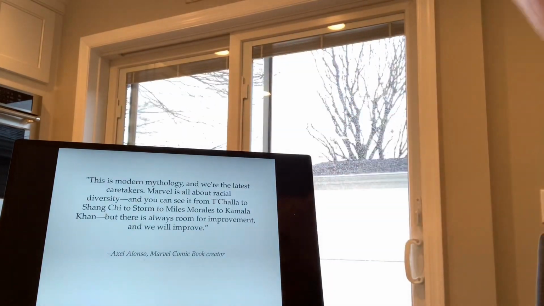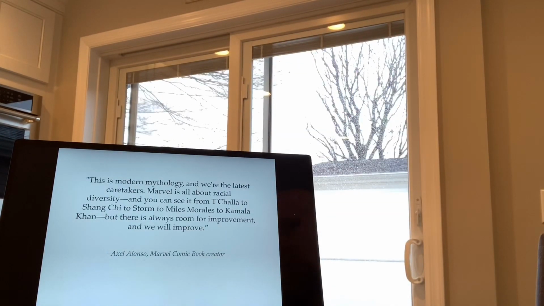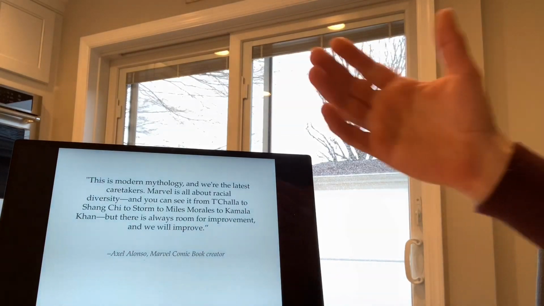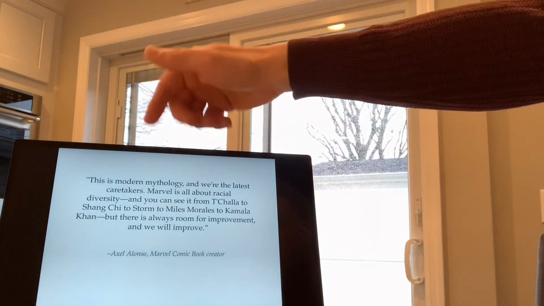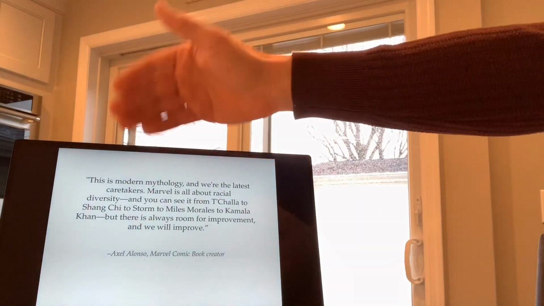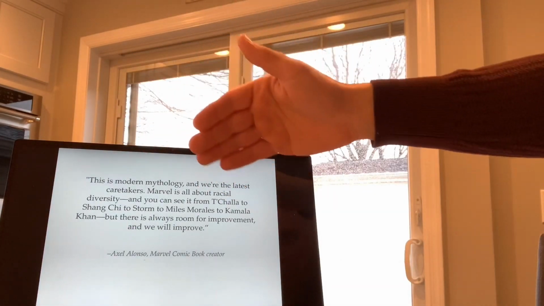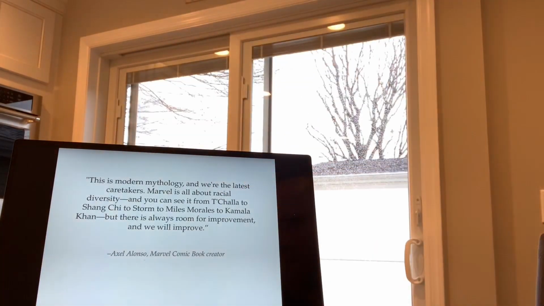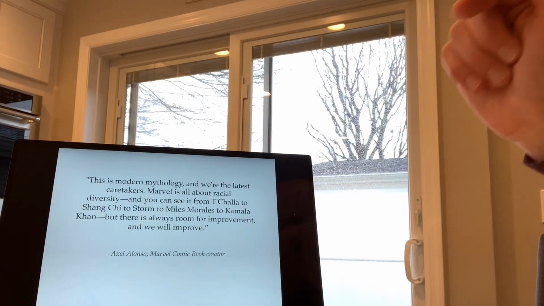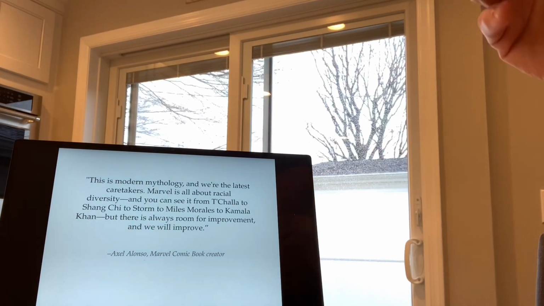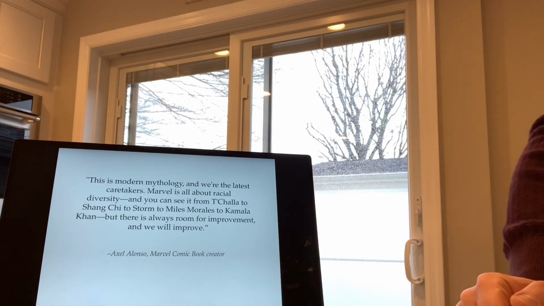"This is modern mythology, and we are the latest caretakers, the comic book creators. Marvel is all about racial diversity, and you could see it from T'Challa to Shang-Chi to Storm to Miles Morales to Kamala Khan. But there's always room for improvement, and we will improve." Right? That works. It's a very inclusive type of ending.